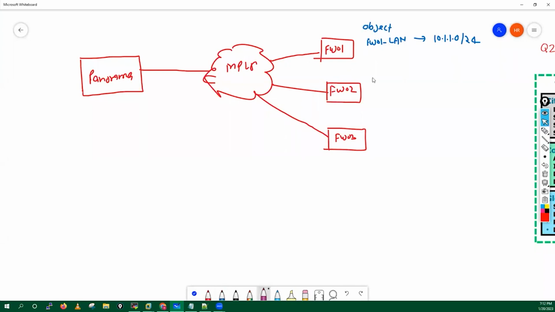On firewall 2, I did the same thing. I have created an object named firewall 2 LAN, and the subnet is 10.1.2.0/24. And I have created one more object on firewall 3 named firewall 3 LAN, and the value is 10.1.3.0/24. Now, we are managing all these devices through Panorama, but we can also create these objects locally on the firewall, guys. There is no problem at all.